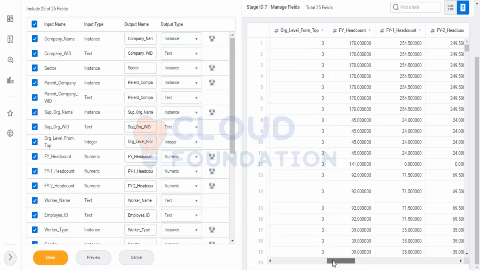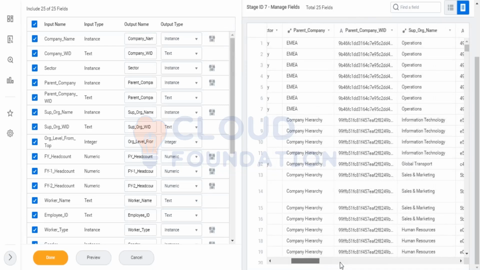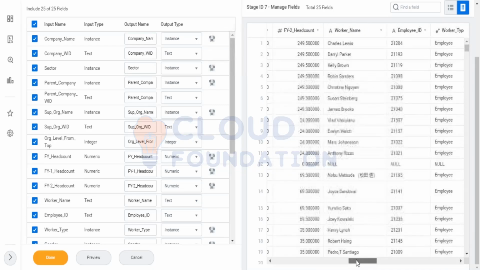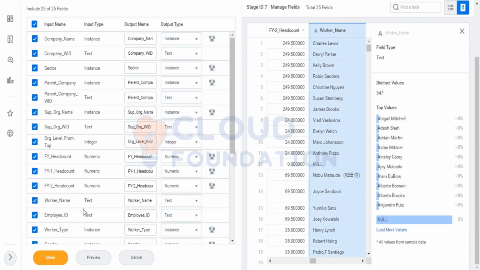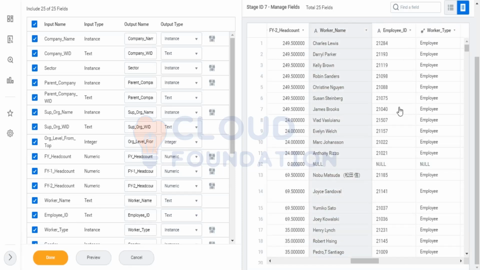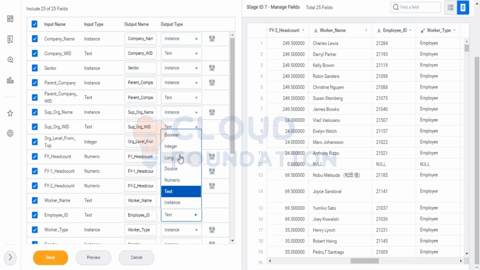Again, for example, if you see employee ID, let me scroll to the right. So we have worker name, which is categorized as a text. But then the next field is actually employee ID, and employee IDs are all numbers. However, Workday has currently categorized it as a text. So if I want, I can go ahead and change it to a numeric value, right?